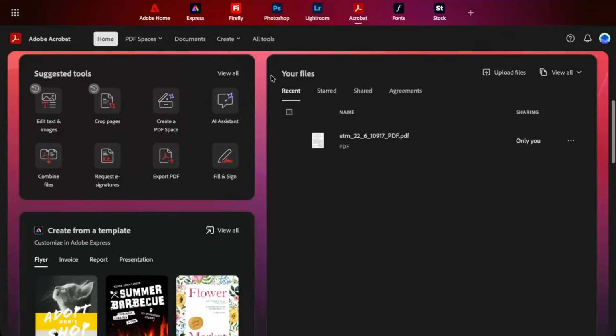Once Acrobat opens, move your attention to the right-hand side of the screen. You should see a section labeled Your Files. This area displays the files available in your Acrobat workspace, including documents you've recently used or uploaded. Find the file you want to work on, then click on it to open it.